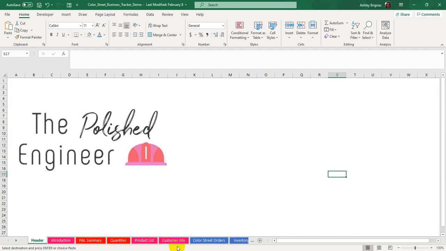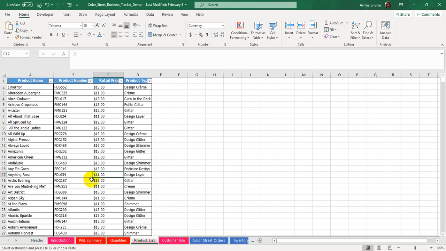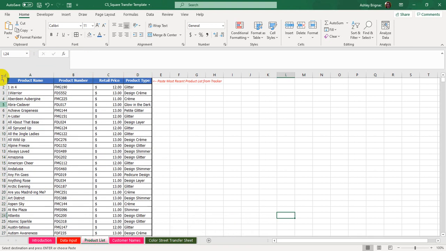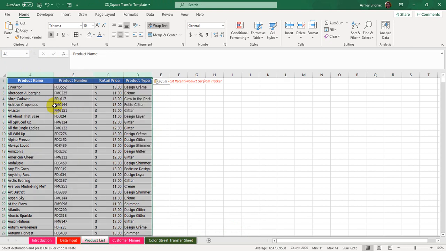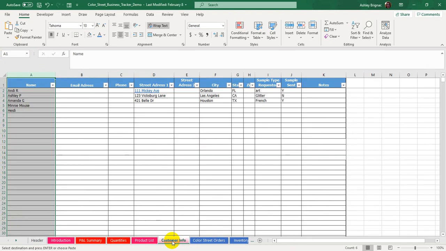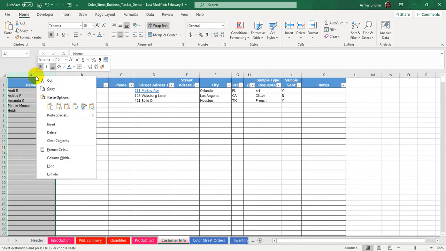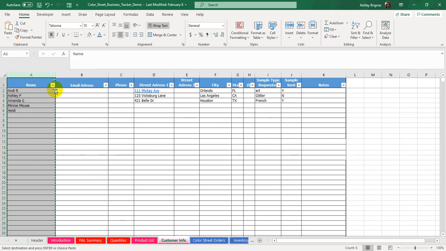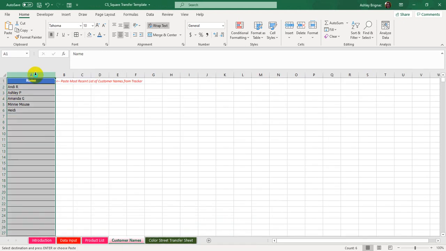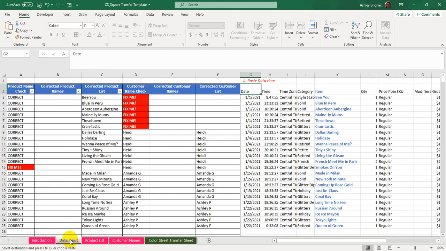So we'll come over here to our business tracker. I'm going to go to the product list that's in my business tracker. I'm going to highlight those cells. I'll right click and say copy, and I'll come back over here to my template, and then I'll right click and say paste values. And then we'll do the same thing for the customer names. So we'll come over here to customer names. All I need is this first column, column A on customer info, and we're going to copy it, and then we'll come back over here to the template, and then we'll highlight this and right click and say paste values. So that way we have the most up-to-date lists in our template.